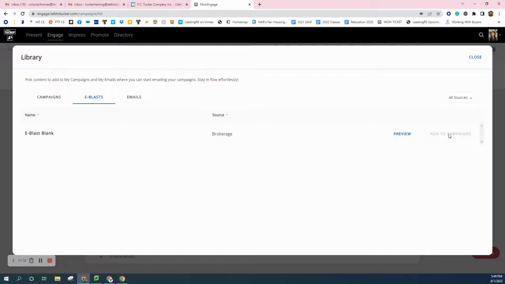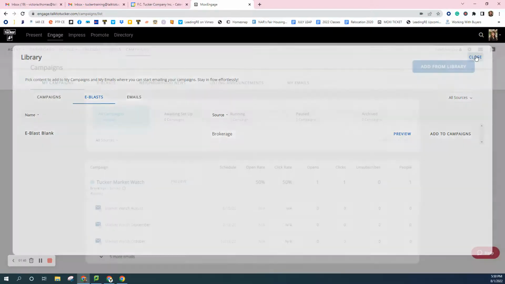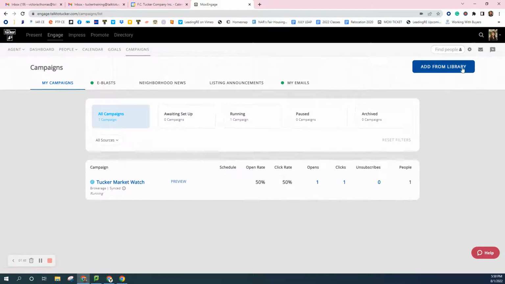If I click on that, I should get a green check mark. There it is. That says it's been added to my campaigns and is awaiting setup. So then I can just go ahead and close this window. And I'm back to my dashboard.